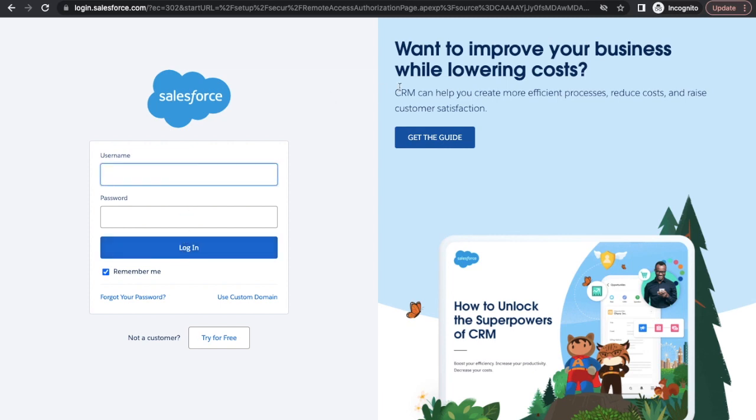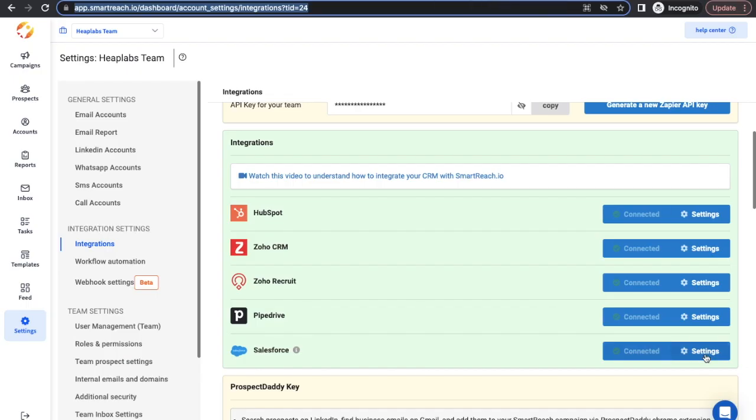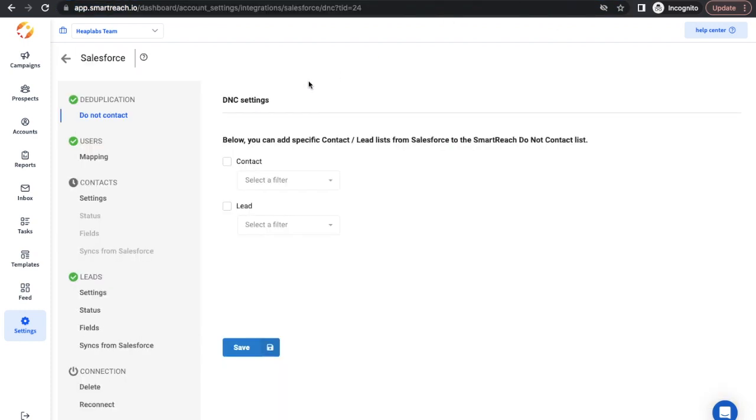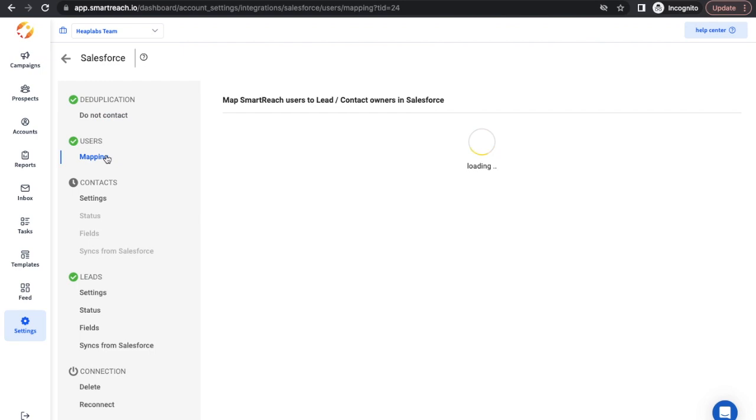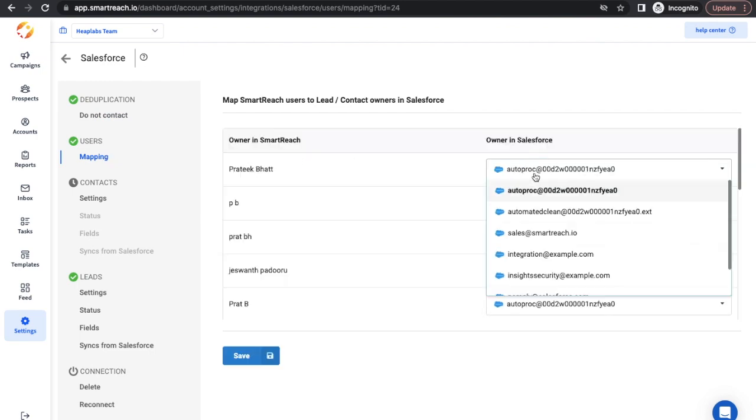After the initial integration, the next step is to configure some important settings and perform necessary mappings for a seamless experience. Let's start with user mapping. Here you can select the Salesforce owner from the drop-down menu and click Save to map it with the users in SmartReach.